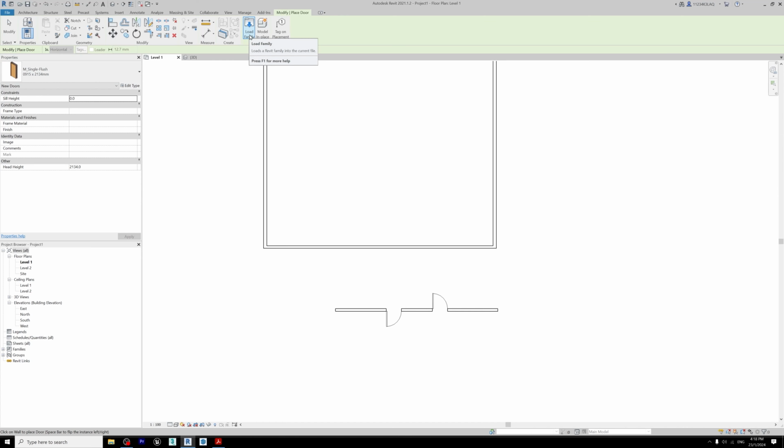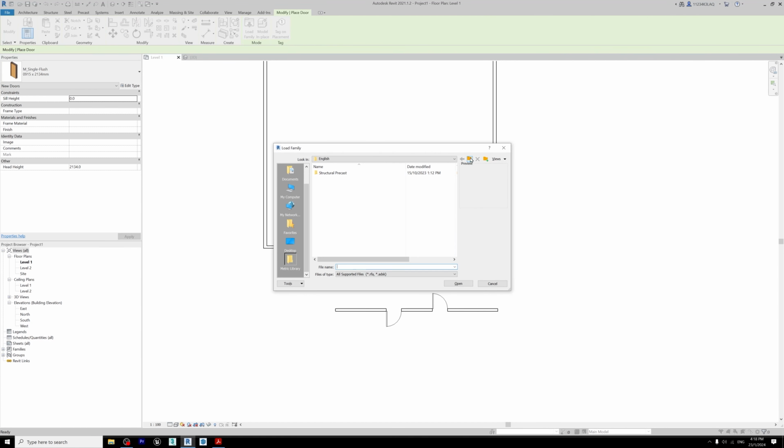So maybe we try to load the family. Let's say I want to change to a sliding door. I'm going to load family. I'm going to go up, go to English. Okay, the structural precast, that's not it. Libraries, let's check again. Not this one, sorry. Family templates, English. I don't seem to have the families installed. So you might have the families installed, you just take a look at it. I only have a few.